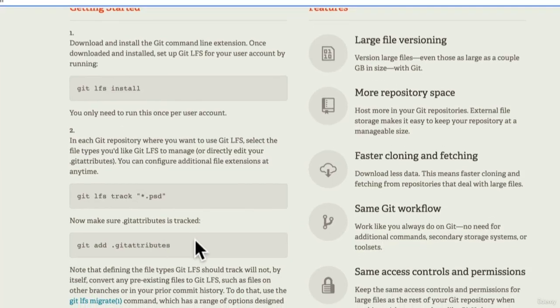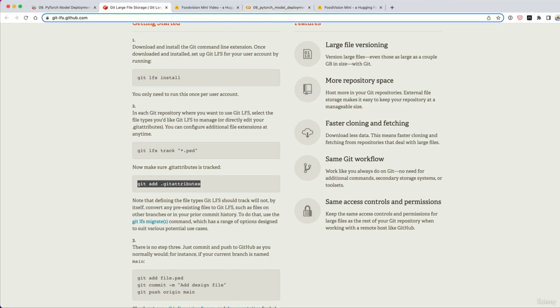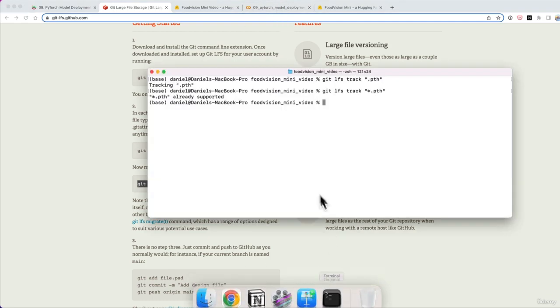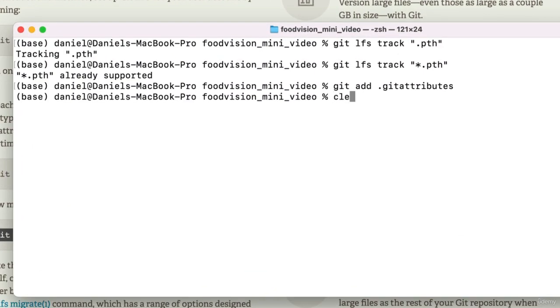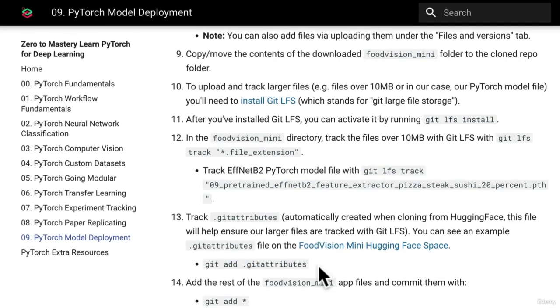And what does it also say? Make sure your git attributes is tracked. Well, we're going to do that as well. We'll come back here. Tracked, we'll clear that. What do we have to do next? We've just done that step.